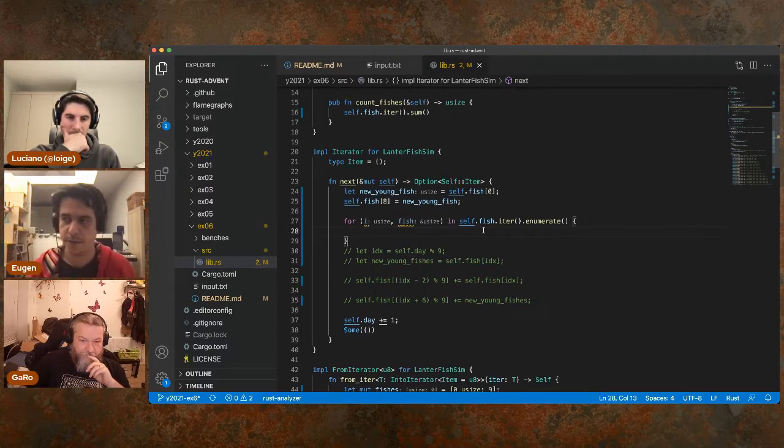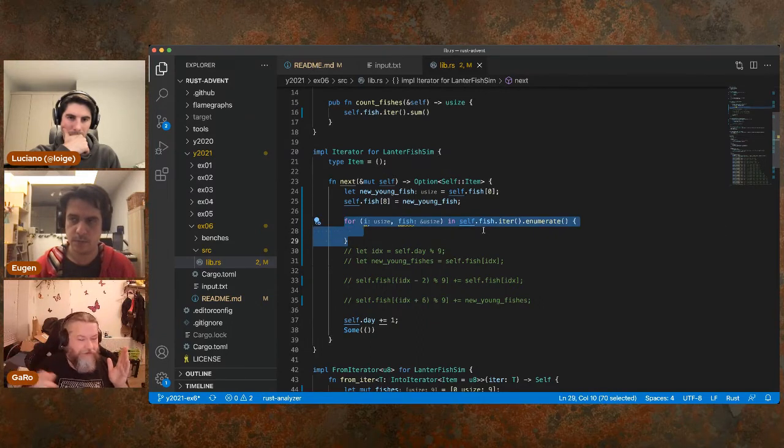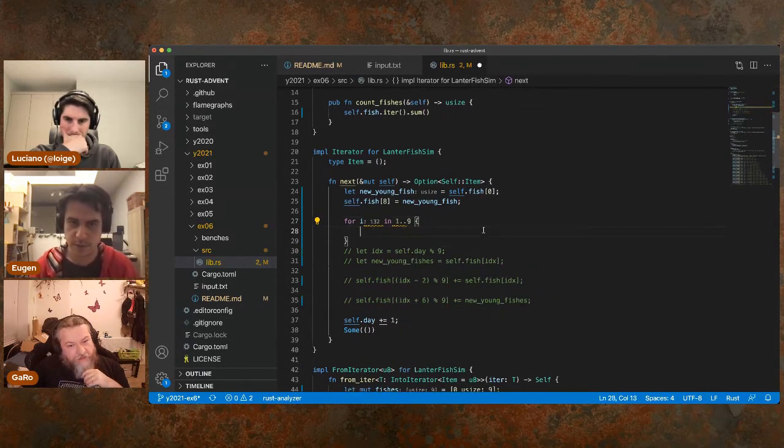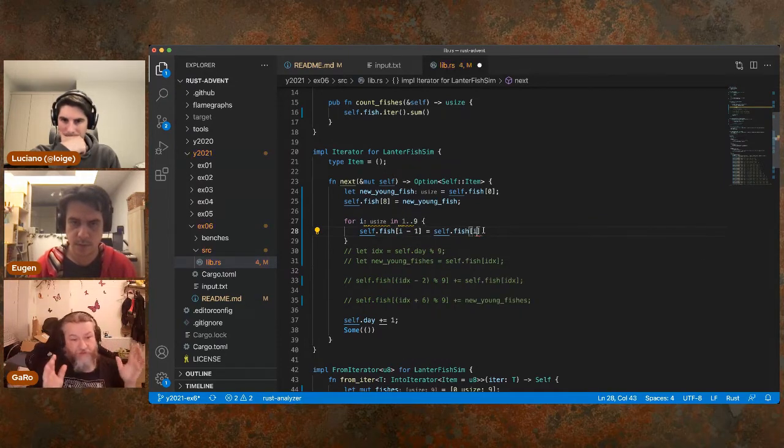But now we need to shift them. I was just thinking for I in 1 to 8 included, so to 9. Oh yeah, that's fair. Let's do fish of I minus 1 equal to fish of I. Okay. Fair enough. 1 dot 9. Self fish of I minus 1 equals self fish of I. In this way, we shift all the fishes.